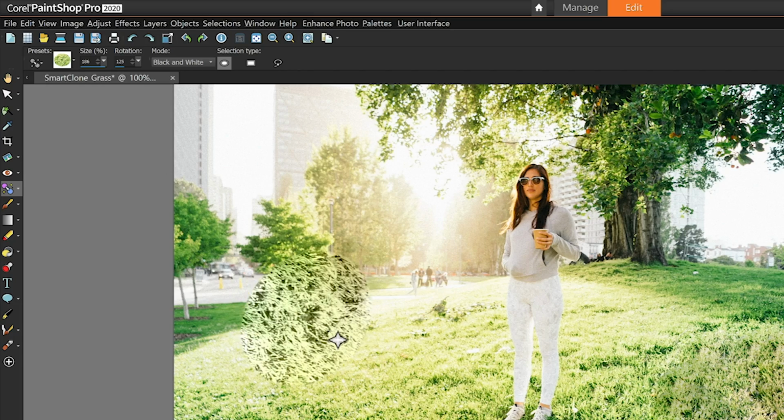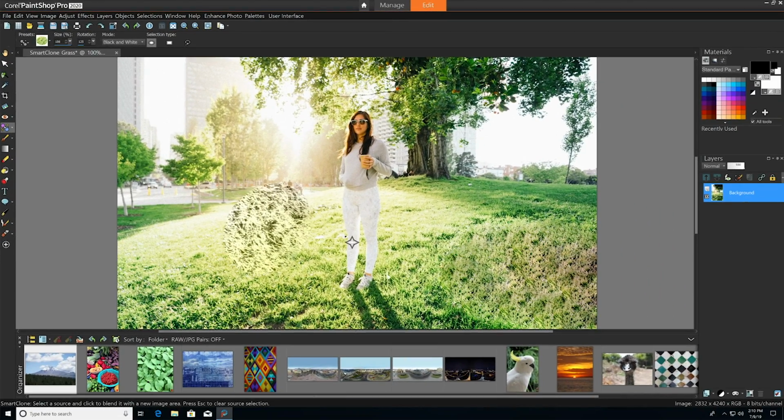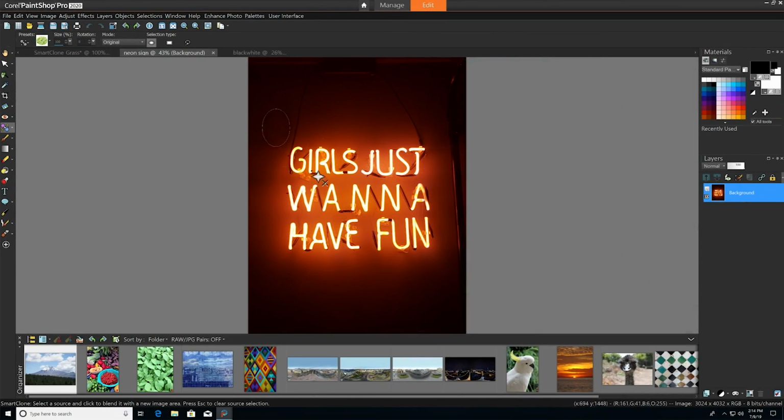onto the destination image. Now let's see how this intelligent new tool can make it super easy to create some interesting and fun design projects.